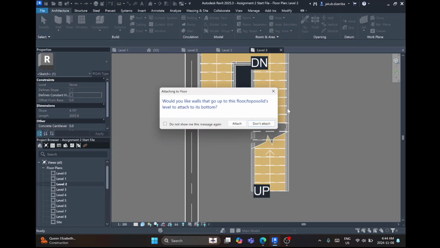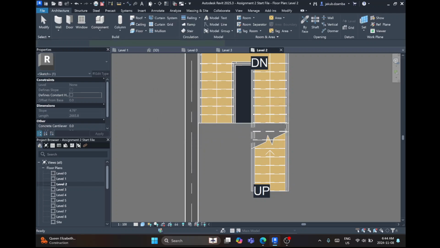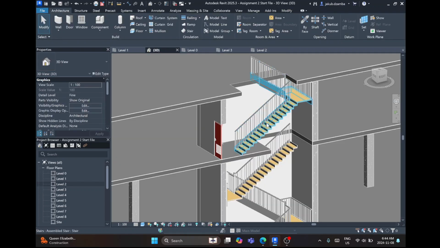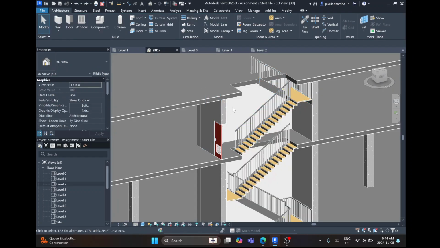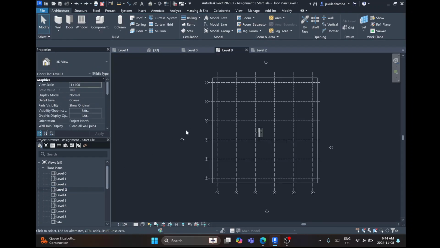Hit the check mark. Don't attach. And let's see where we're at. I modified the wrong floor. Lovely. Sorry, just undoing my way back to where I started. I should have done this on level 3. Alright. Sorry guys, one more try here.